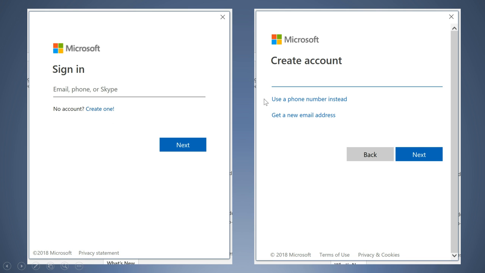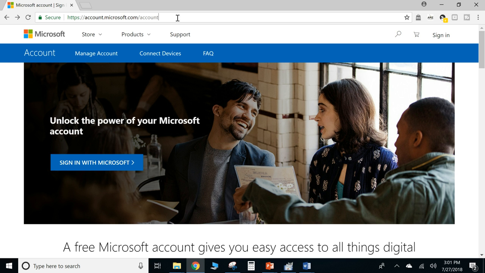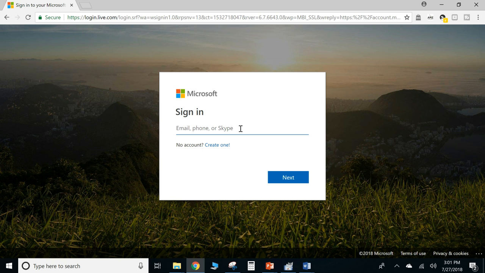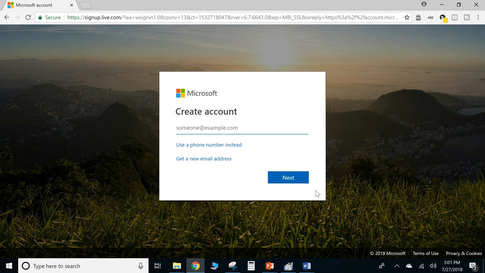And it's going to give you two options. You can use a phone number or create a new email address. Now, I suggest that you actually go to this link and create your account. If you ask me, it's just a whole lot easier at the site. Once you're at the site, you click the sign in option up top. It'll come up with the next prompt. If you don't have an account, again, it's going to give you the option to create one. Follow the prompts all the way through, going to the next panes, fill in the information, save your account.